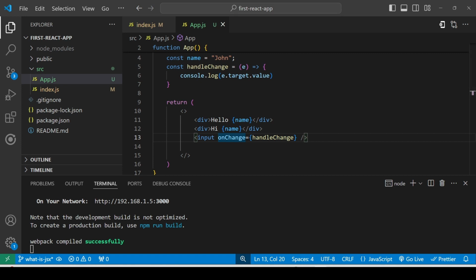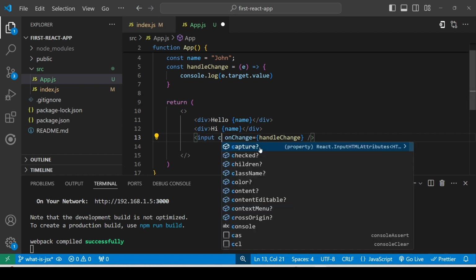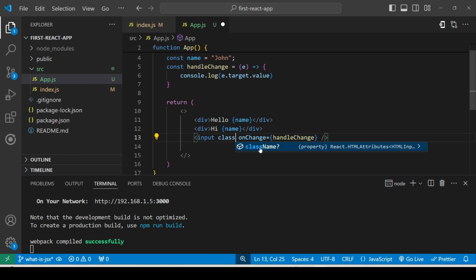Even if we have any property, that will be in camel case. For example, in HTML we write class, but here we will write className in camel case. Okay, and then any class which you have written, you can provide over here.